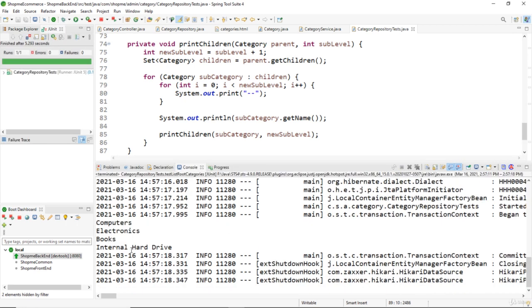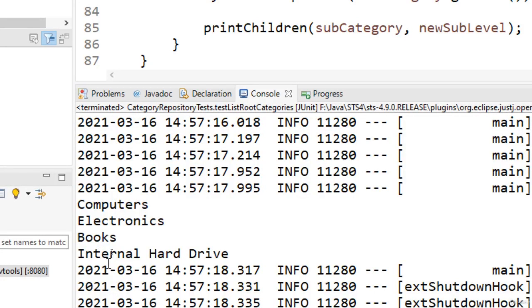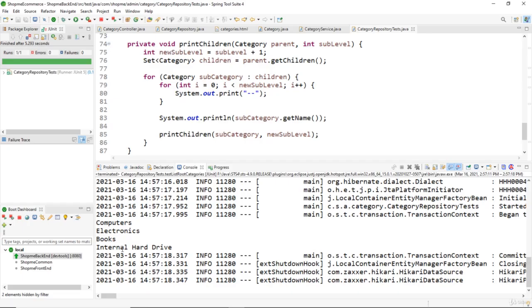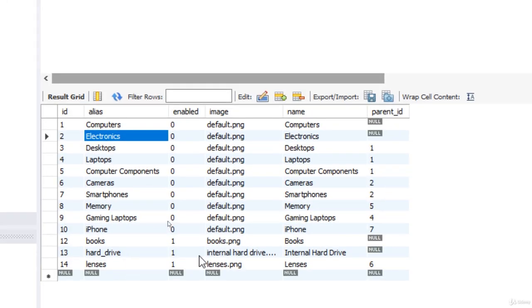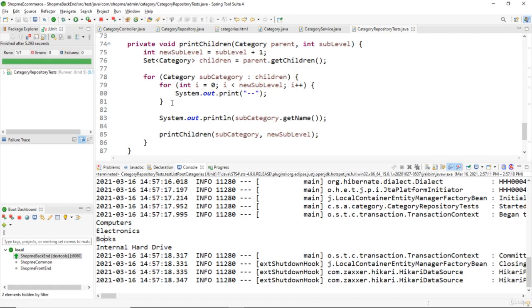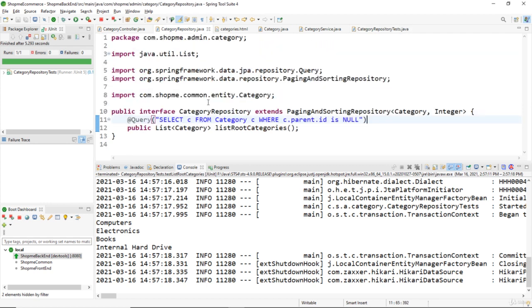Now you see it prints 4 root categories that are computers, electronics, books, and internal hard drive. Let me check in the database for the categories that have the parent ID null. Here we have computers, electronics, books, and internal hard drive, exactly. So that means the code in the category repository is correct.